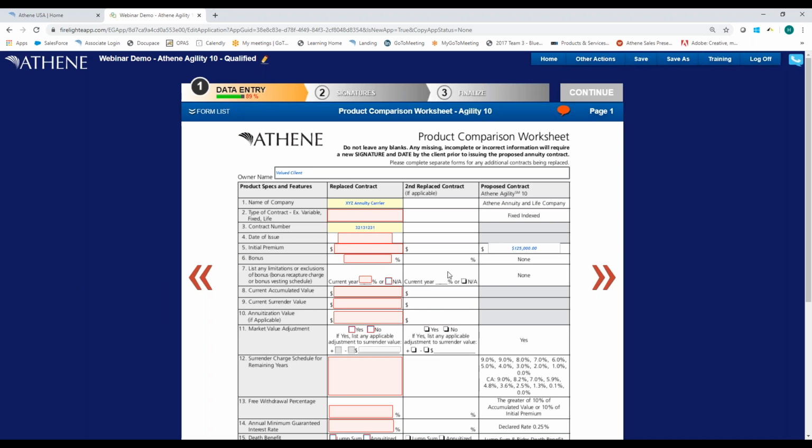So again, one of the nice benefits of the eApp is depending on the answers that you give the application, it may or may not add forms or remove forms. So that way you only have what is required for your particular case.